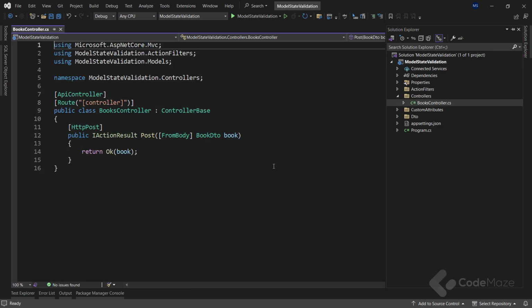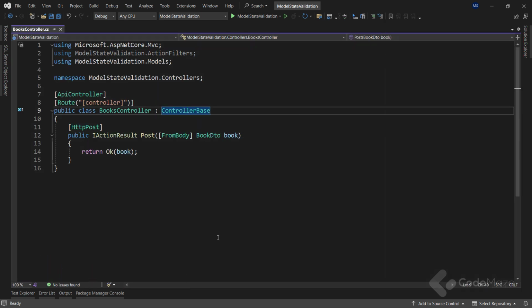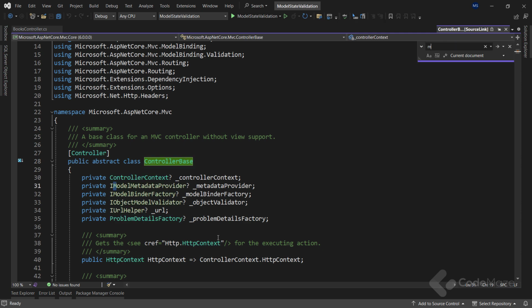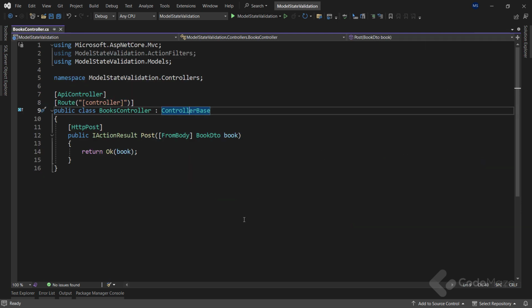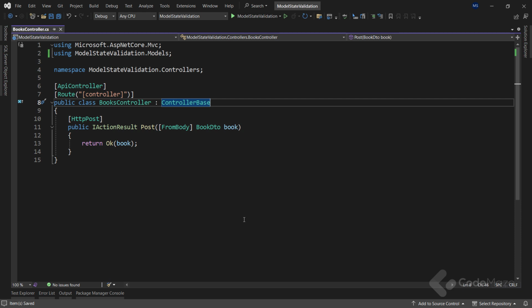When we talk about model state, we mean the ModelState property of the ControllerBase abstract class from the Microsoft ASP.NET Core MVC namespace. It is of ModelStateDictionary type, and it represents errors from two subsystems, model binding and model validation. The model binding causes errors that can occur when attempting to bind values from an HTTP request to an action method. Generally, those are data conversion errors. After the model binding comes model validation, when we check our domain's business rules.